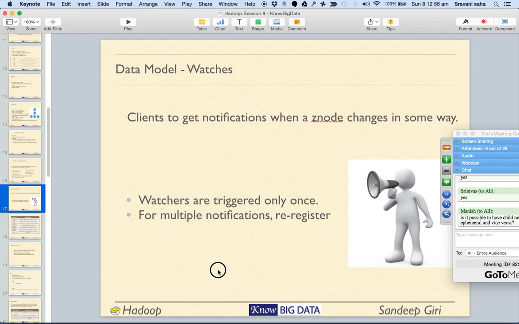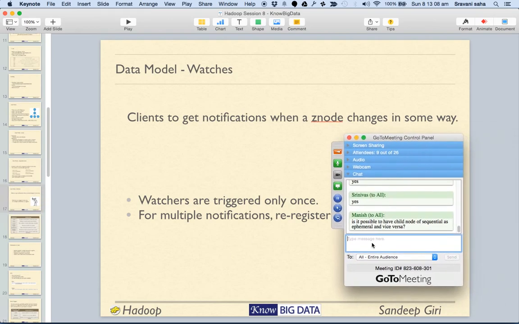Okay, whosoever is watching it, they are called watchers. So watchers will be triggered only once. And if you want to keep on getting triggers again and again, you will have to re-register.